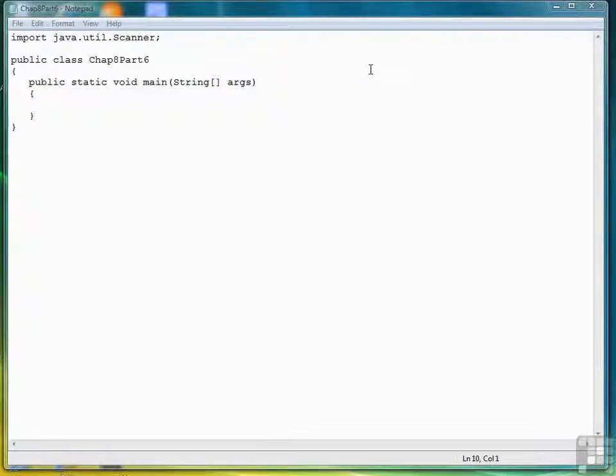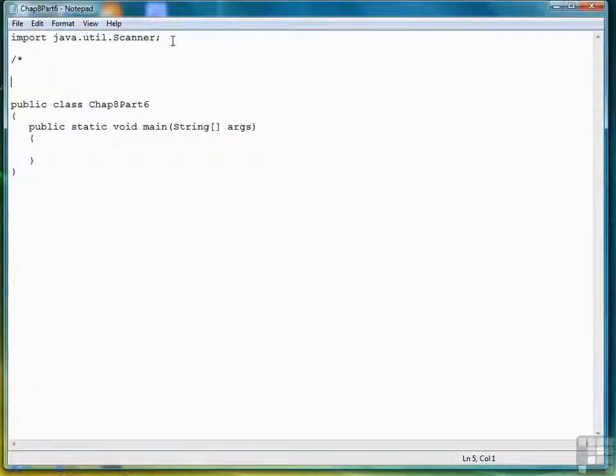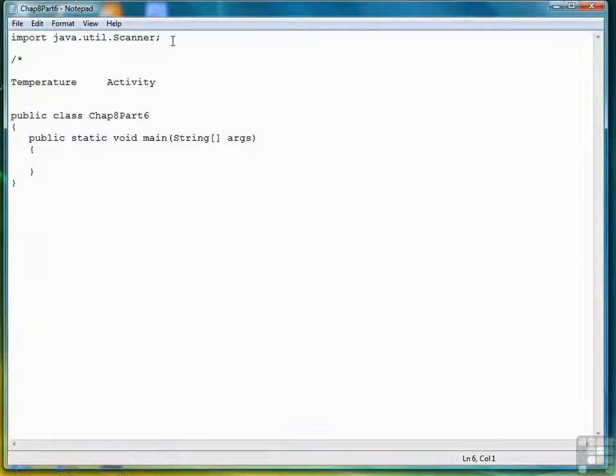Let's look at another example of the if-else-if statement. What I'm going to do is show you a table of temperatures and activities. I'll put it in the comment section up here, where we have a temperature, and then we have a recommended activity based on that temperature.